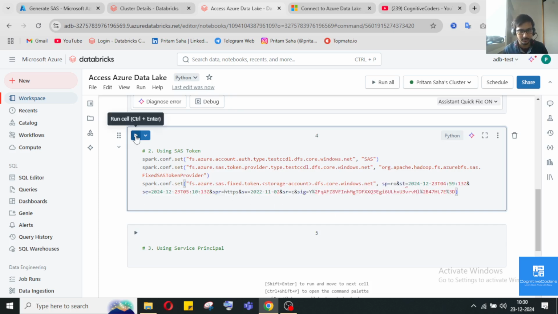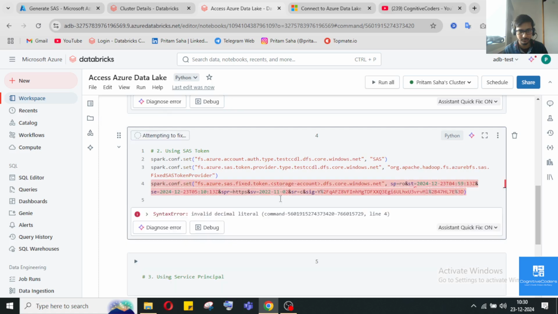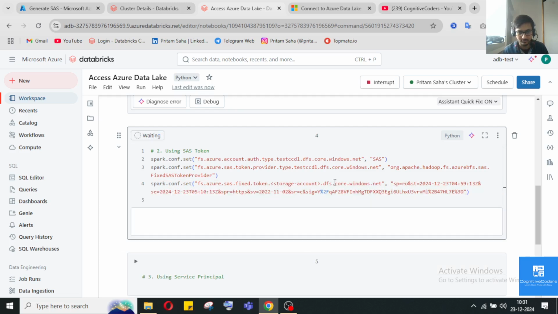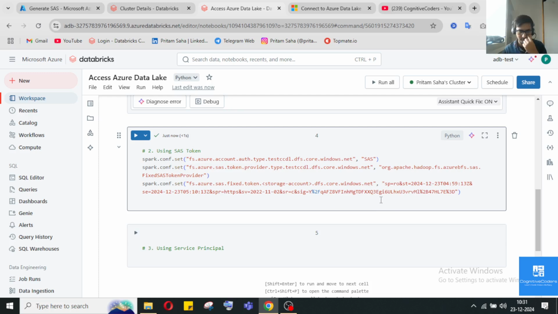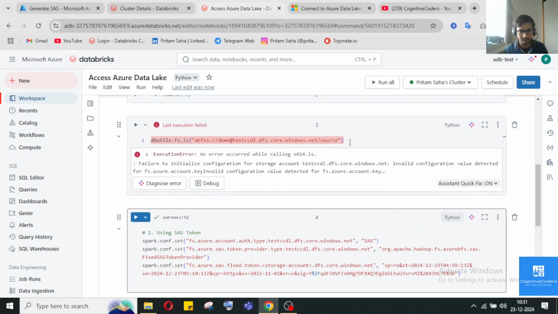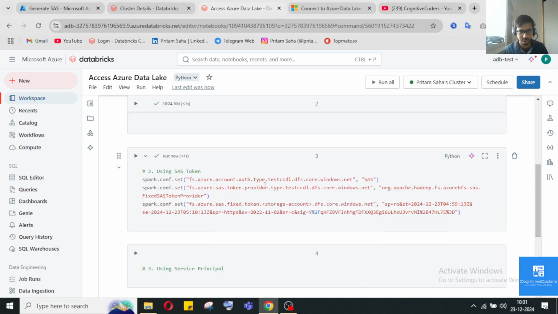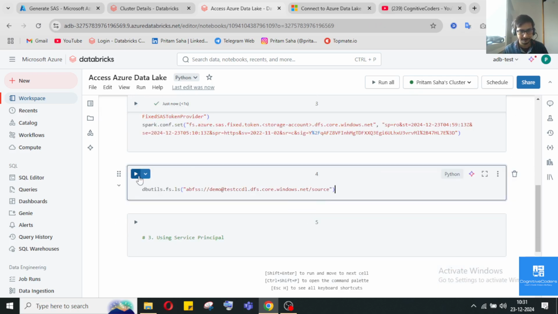Okay, now let's run. Here I need to put it in inverted commas. IntelliSense is already suggesting, but don't use it when you are newly learning. Try to do it on your own, it will be helpful for you. Now it is configured. Now if I run this code, it will give you the access.